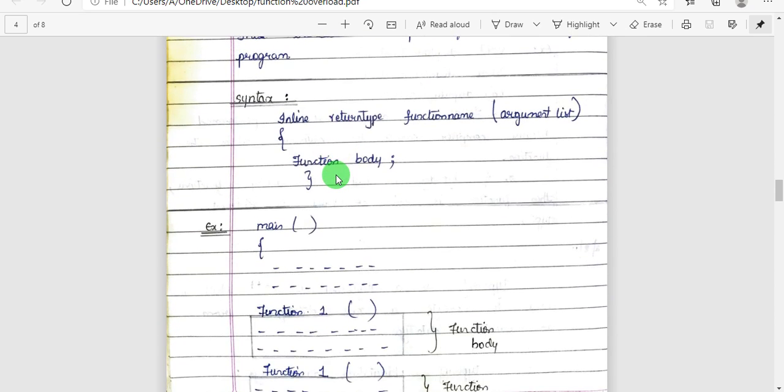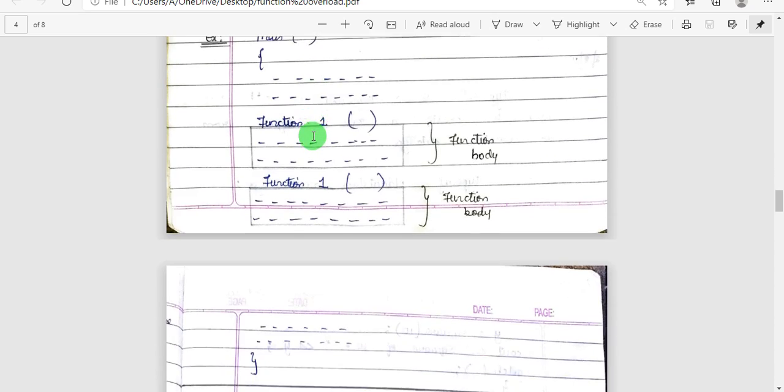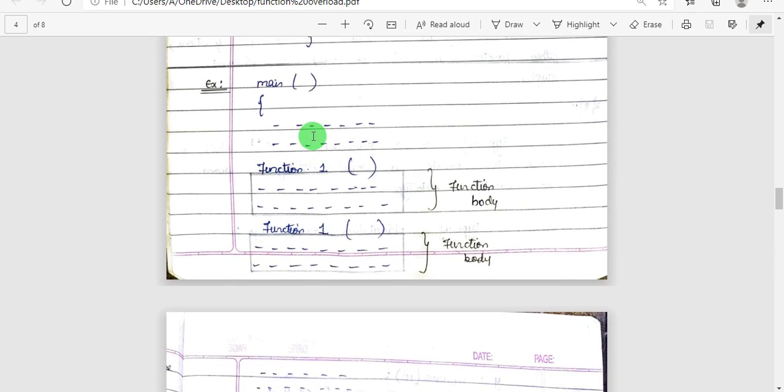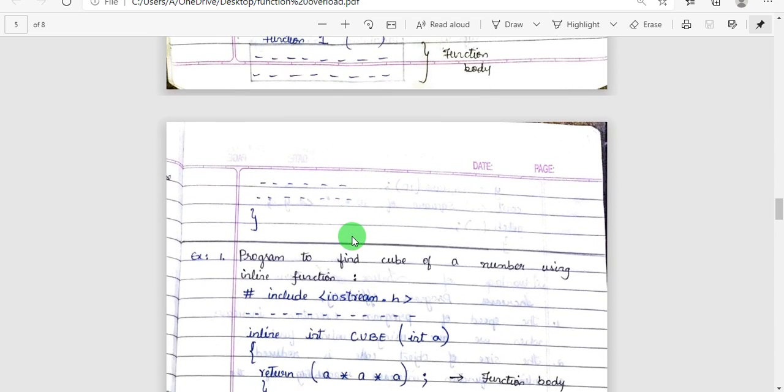So here you can see the syntax. Inline, return type, function name, argument list. Here you are going to write the function body within the opening and closing braces. So this is the syntax. Next you have main. One example I have given. In main, you will write the main function. Function 1 you are going to write it. Function body. Function 1 again a body you are going to write. This is one of the examples.